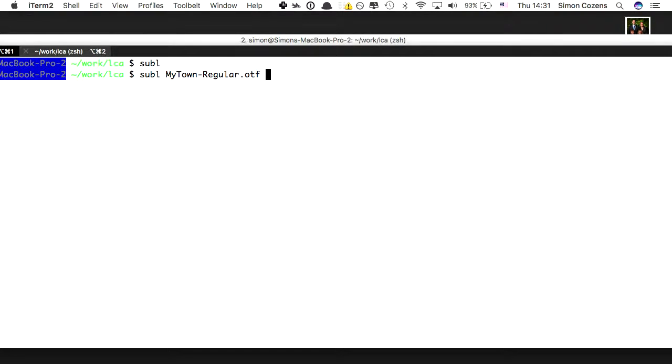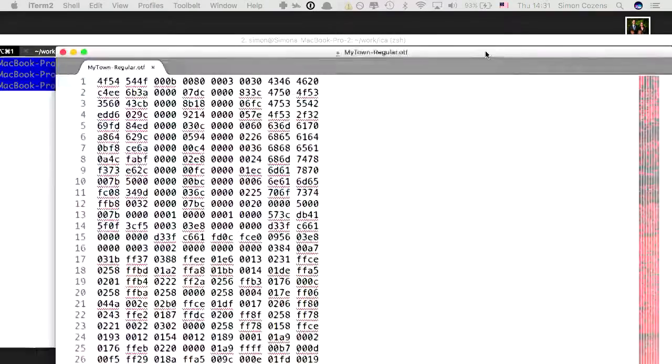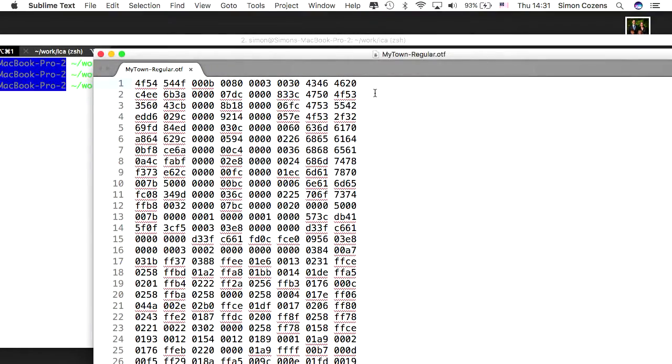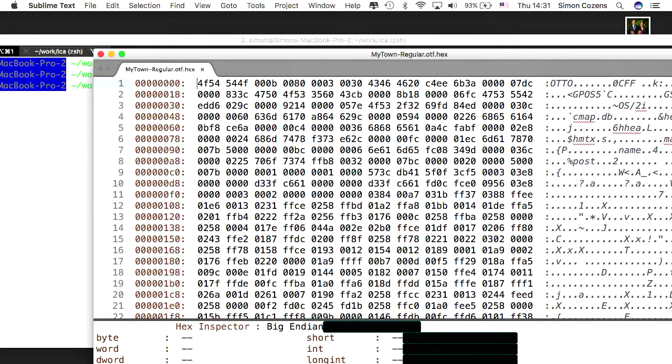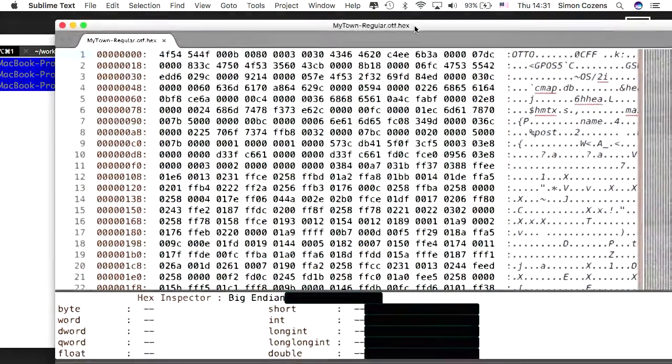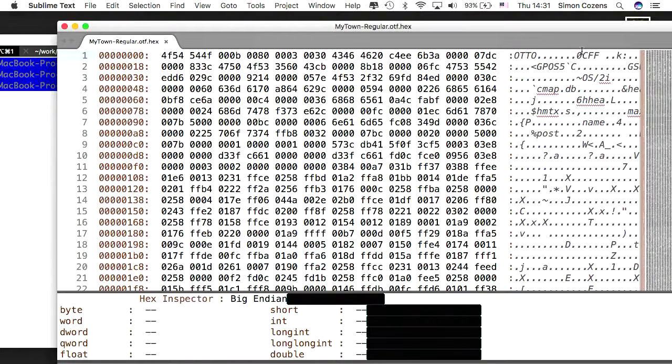Let's have a look at that file. Nope, that's turned up over here. Yep, it's a hex file. So let's turn on hex mode and see if we can see anything useful about it. We can see that it starts with the word OTTO. It's an OpenType font, and that's the signature for an OpenType font. And there's a bit of gobbledygook, and then we start to see some patterns.